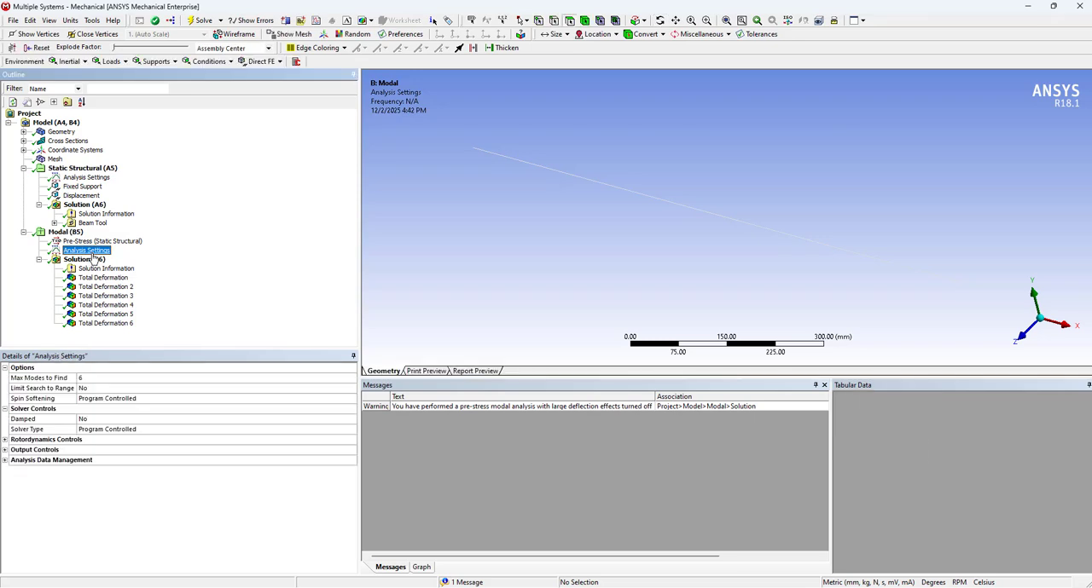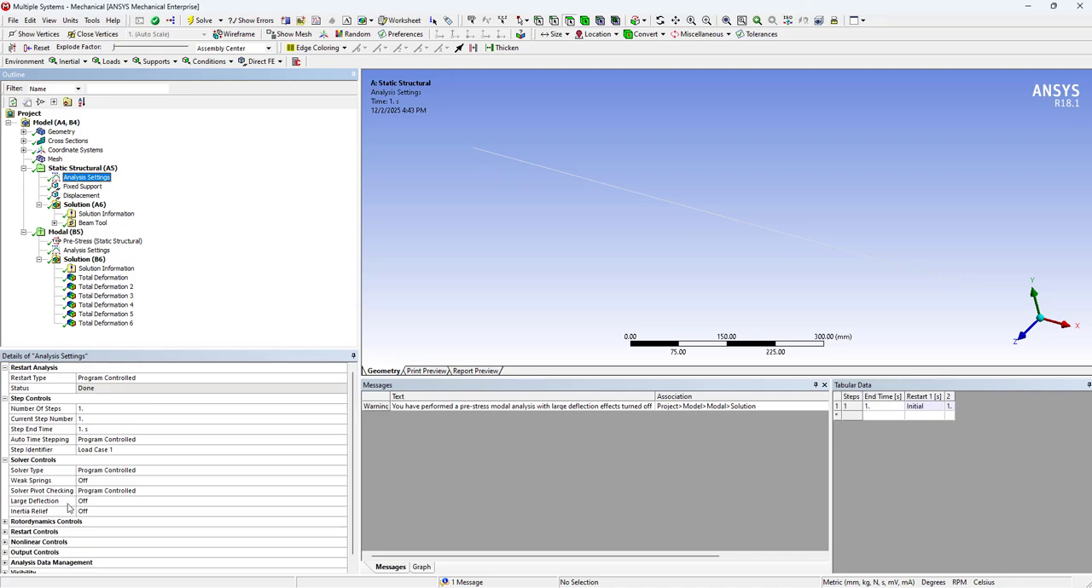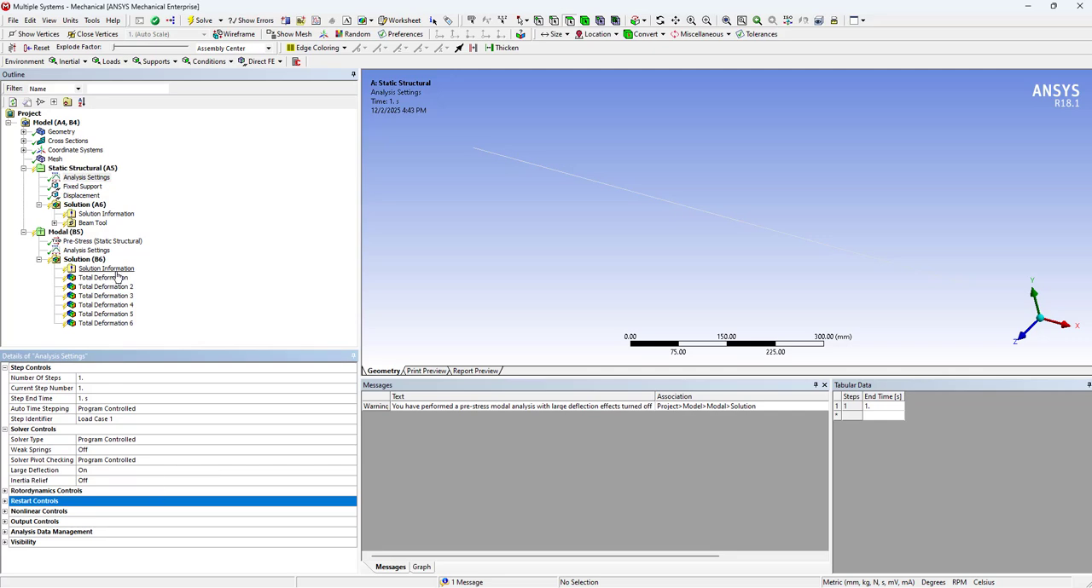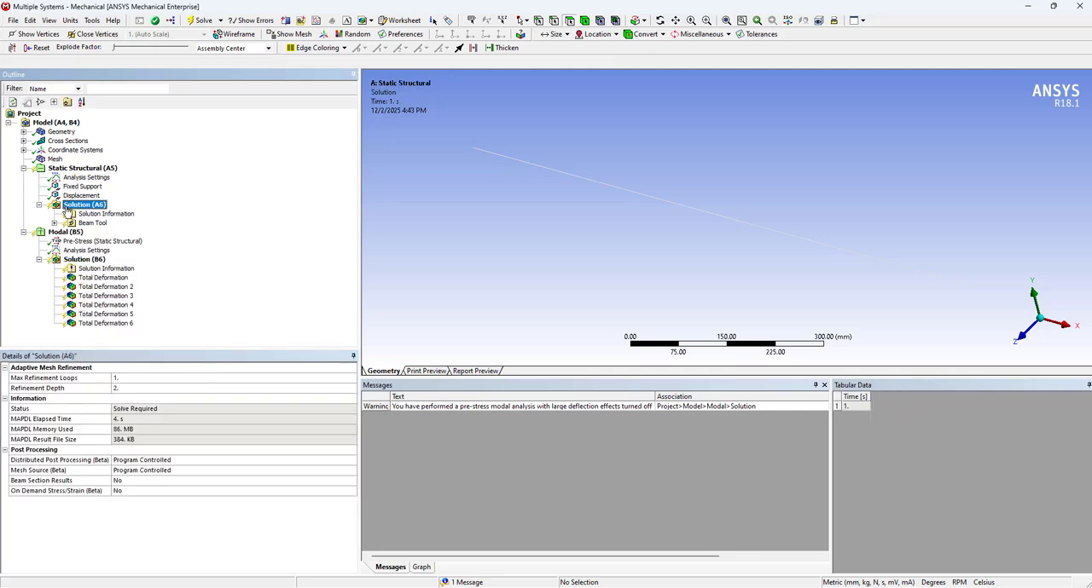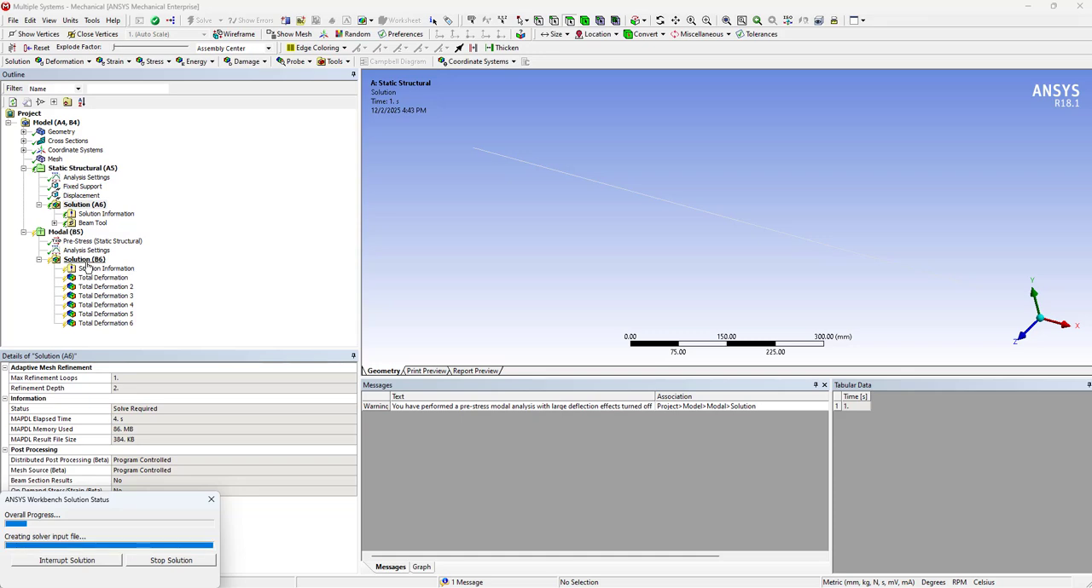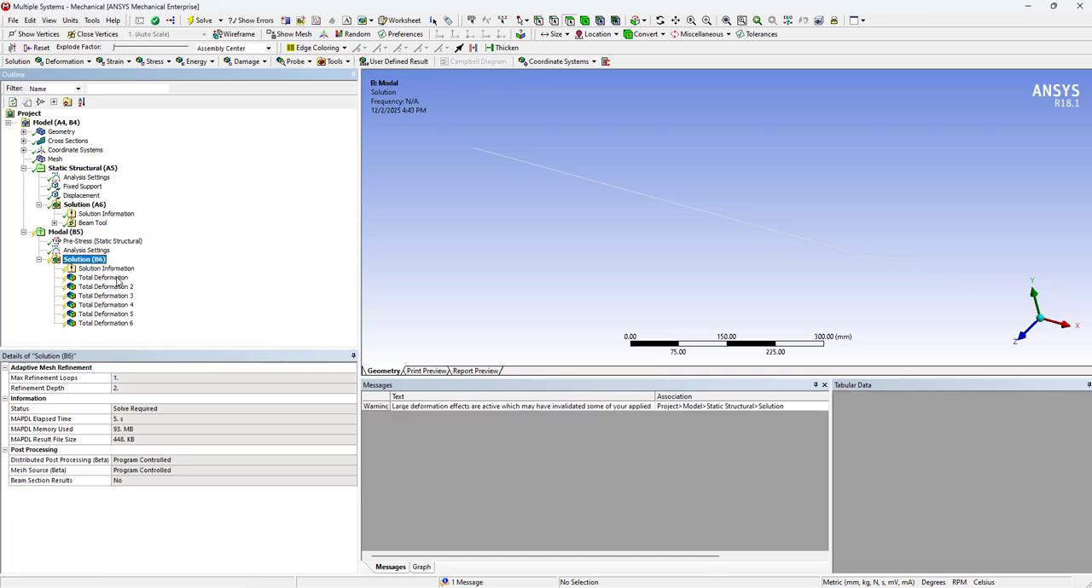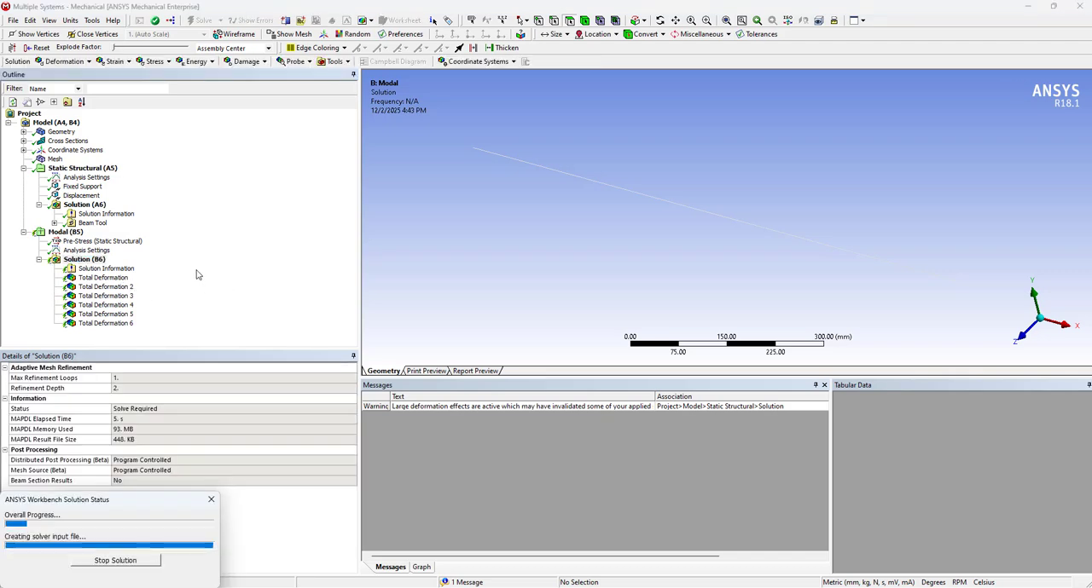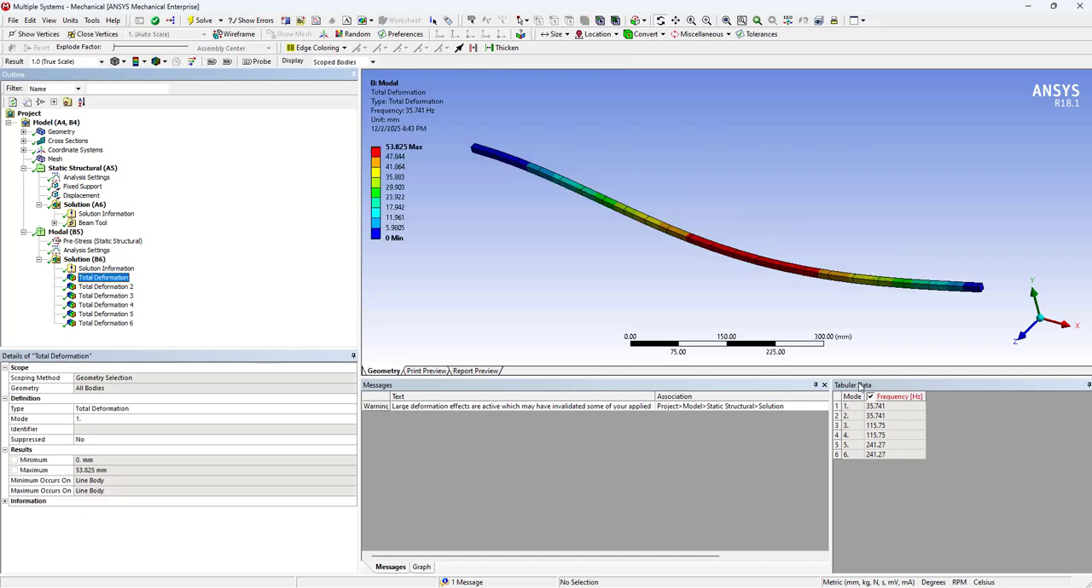Another detail is to add the large deflection as on so that we can incorporate the non-linear effects as well. So I will solve this problem again with large deflection on and then resolve for the modal analysis to check if there is any effect of the large deflections on the frequencies. So here we have the details of the frequencies now.